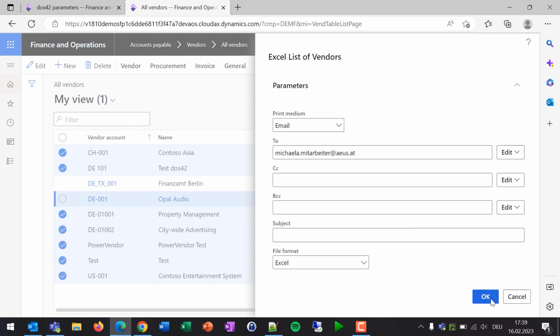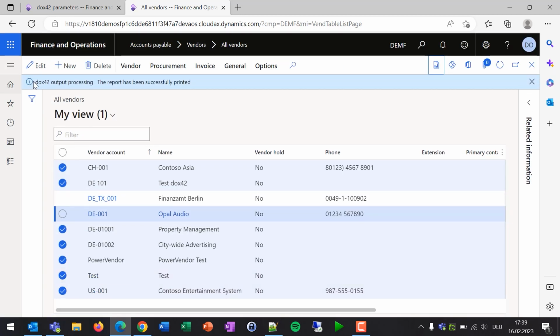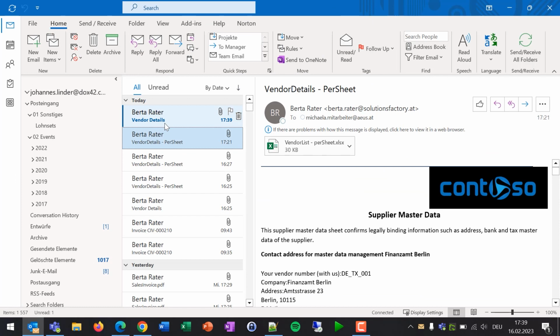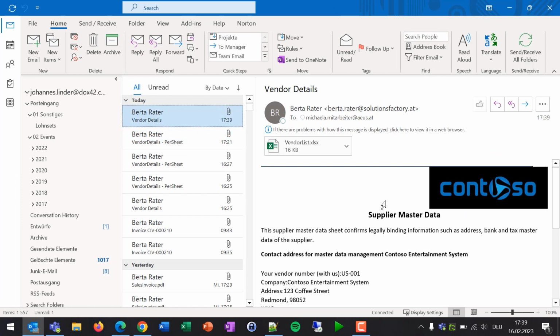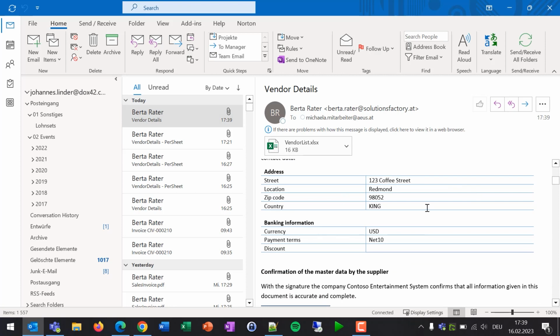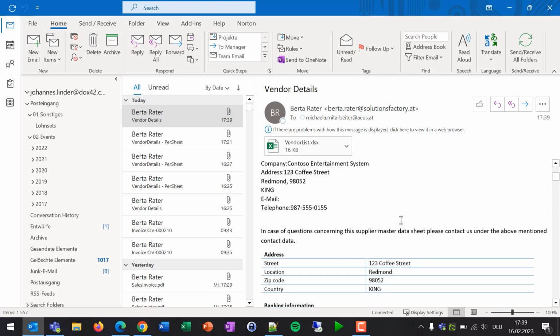Okay, so let's send out the email first, which will be triggered, sent to Michaela, and the final format is the Excel with the rest of the parameters already predefined. This has been output, processed, and if I just have a look into Michaela's inbox, we will see, great, we've already received an email with the vendor details. There is even a combination of the data with the Word template that you see here.